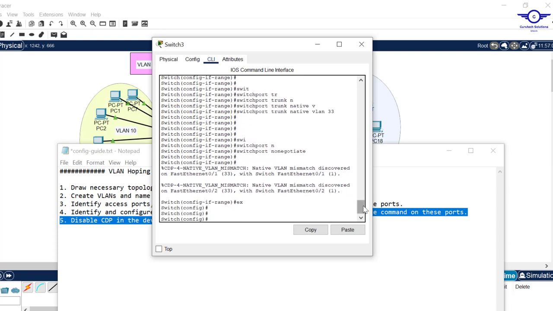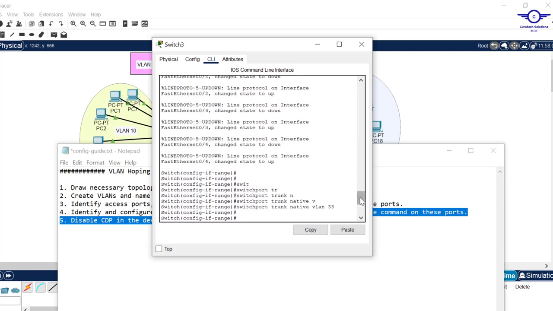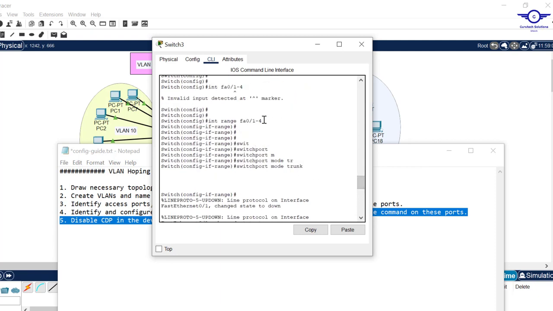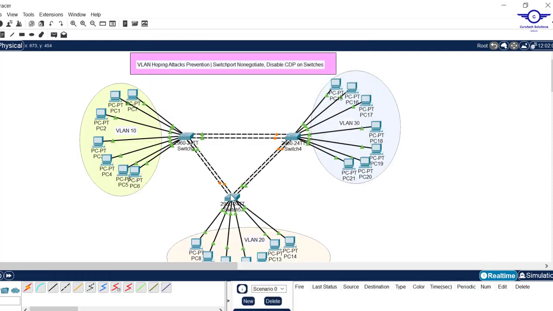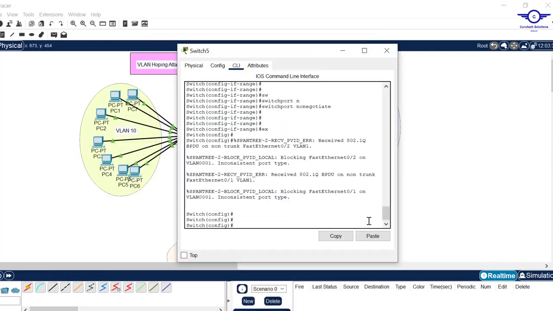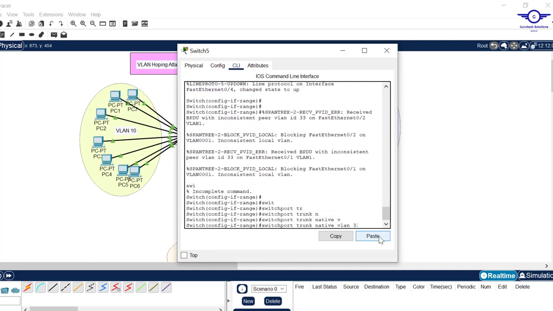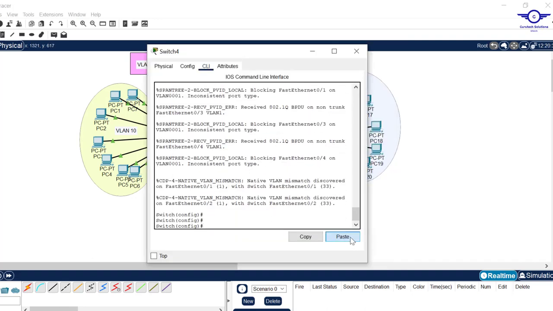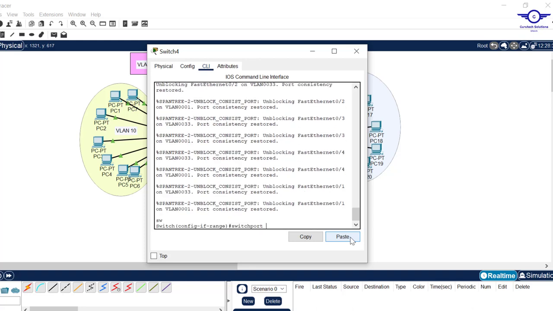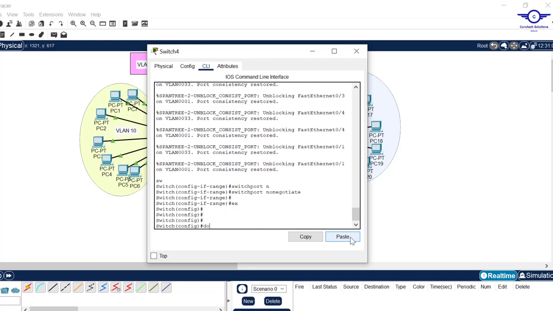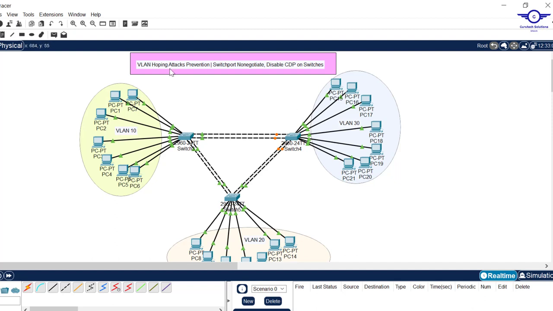So what I need to do is just copy this range, paste it here, and do them in all the other switches. So we come here, guys. We are almost done preventing VLAN hopping attacks.